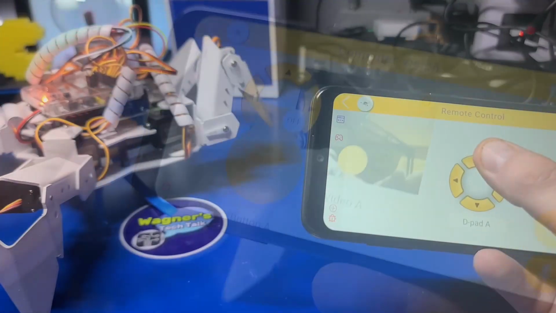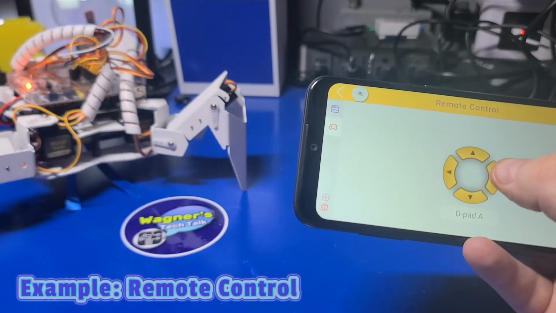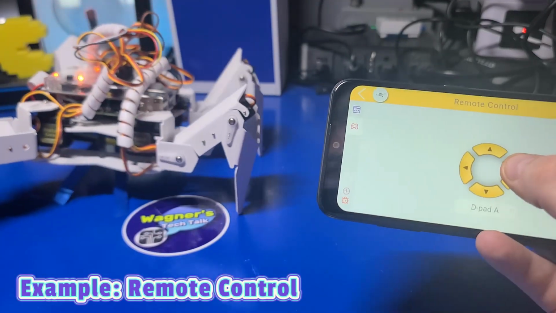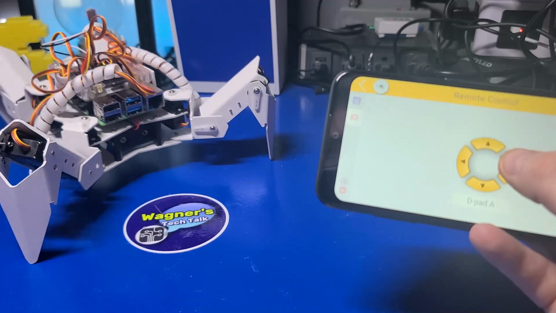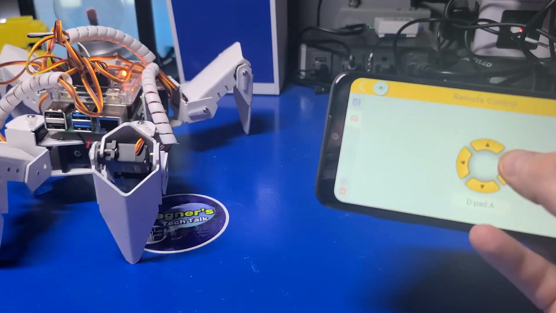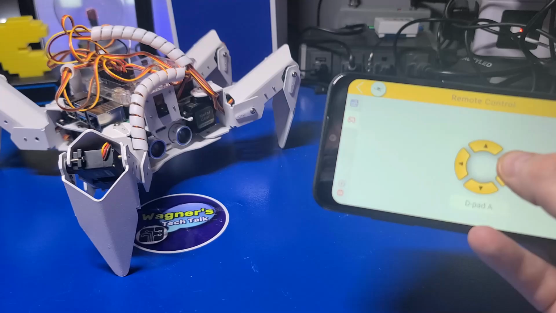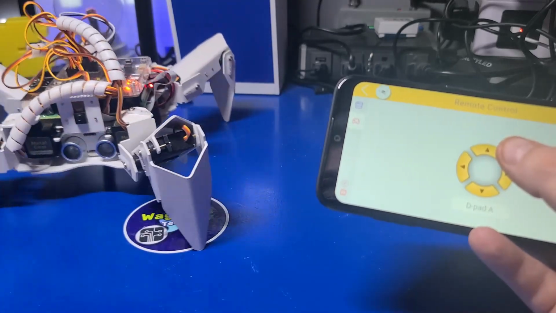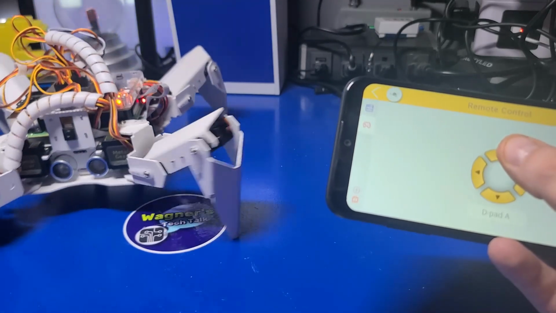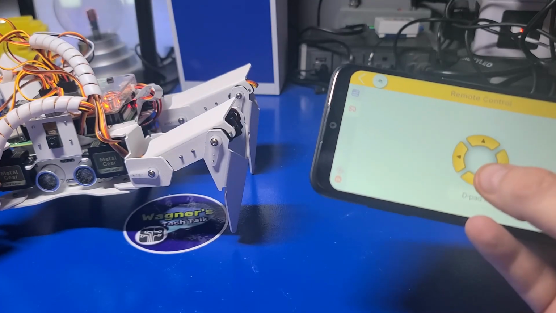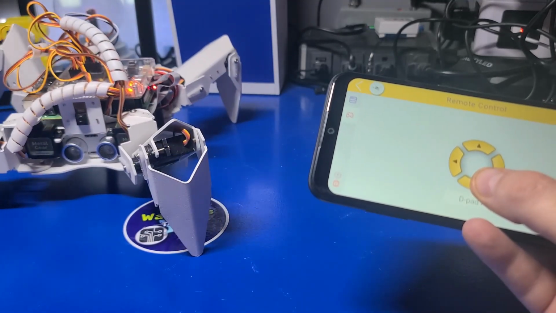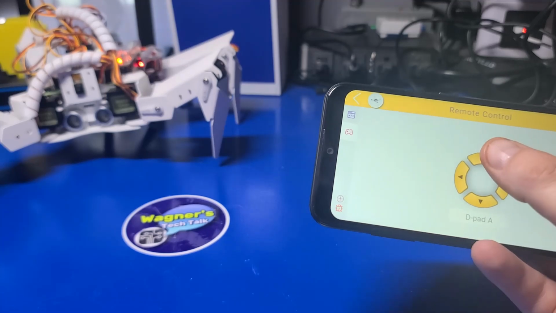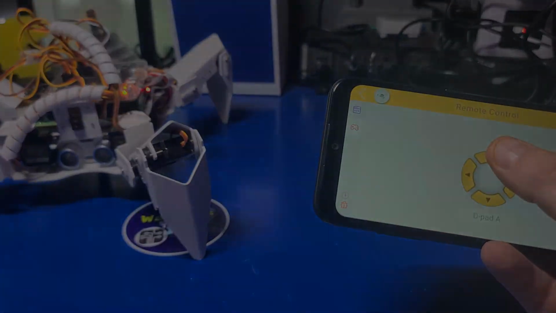Arguably, one of the most useful examples is the remote control, which will allow you to use the on-screen controls to navigate the robot. Remember, all the examples you see here are just that, they're examples. You have complete access to the source code, either in Easy Blocks or Python, and you can change, mix, or create your own code. Let's take a quick look at how that's done.